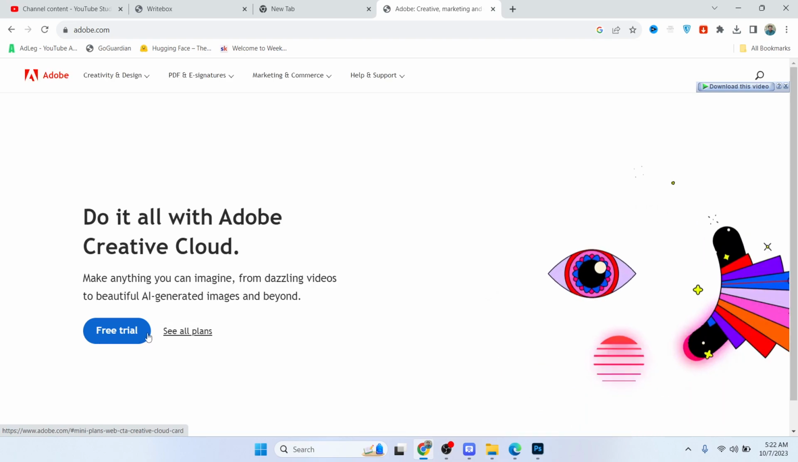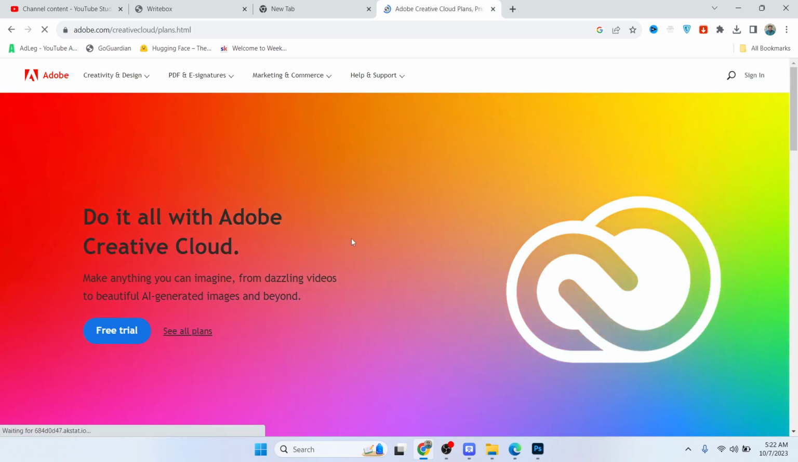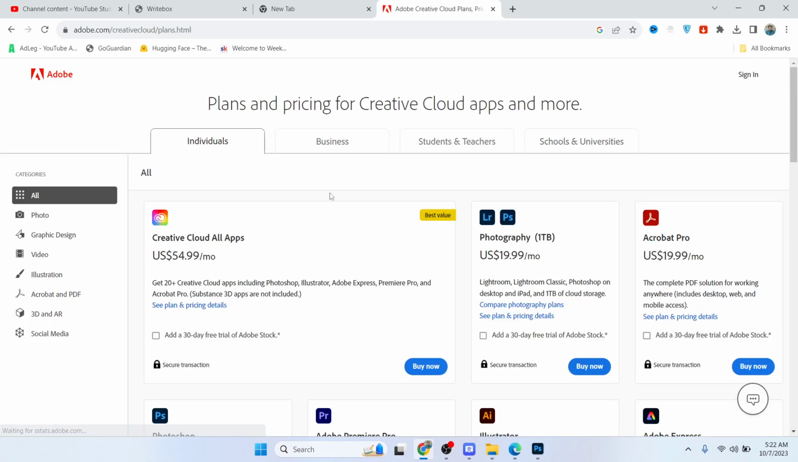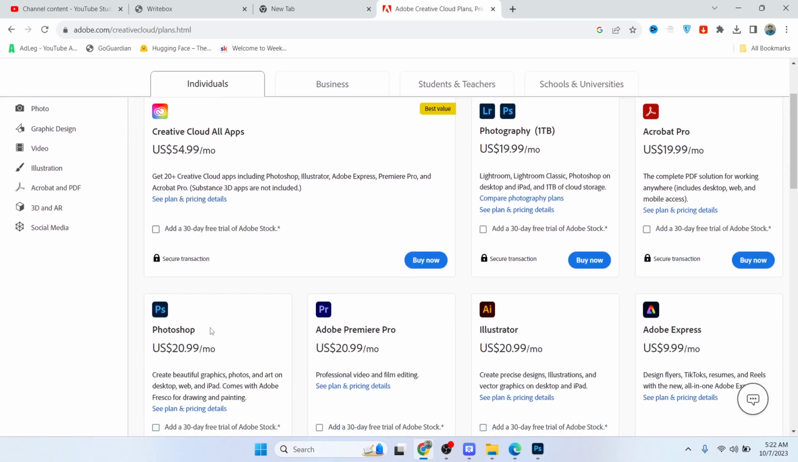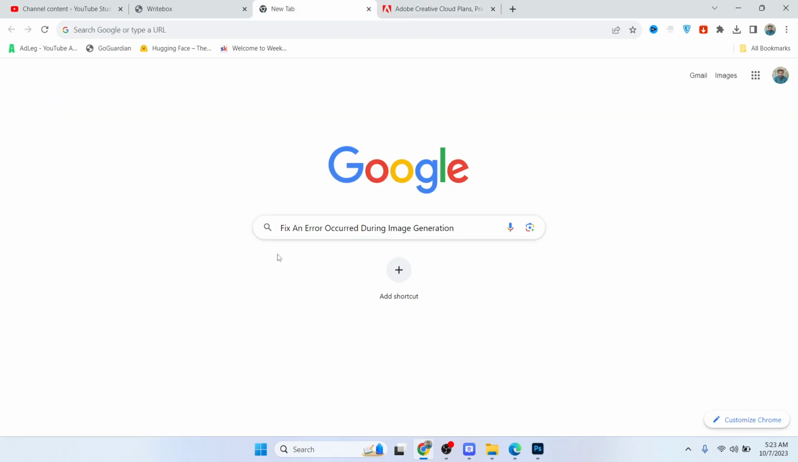You can get a free trial as well, in which you can get the new version of Photoshop, or you can get the subscription from here for individual use of Photoshop. So here you can see that. So this is the process by which you can fix an error occurred during image generation in Photoshop.